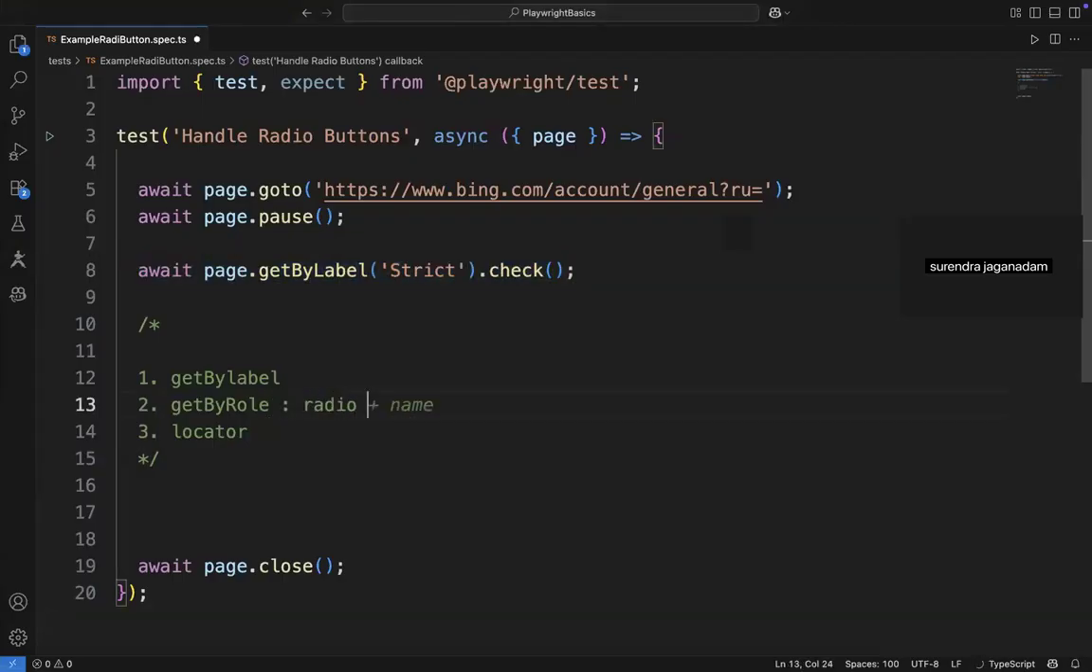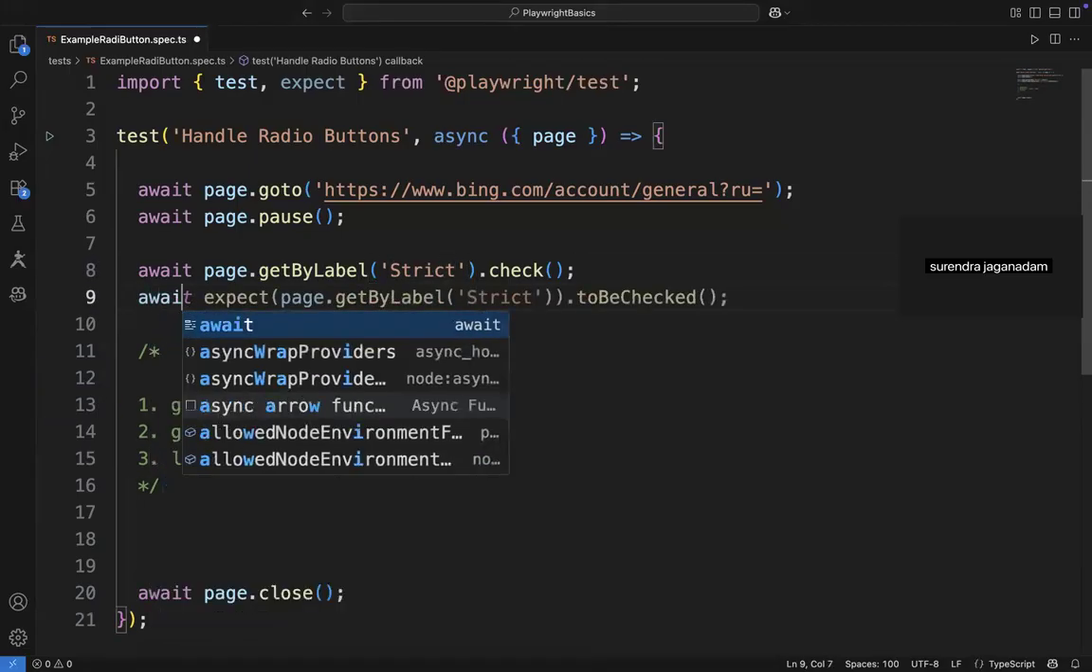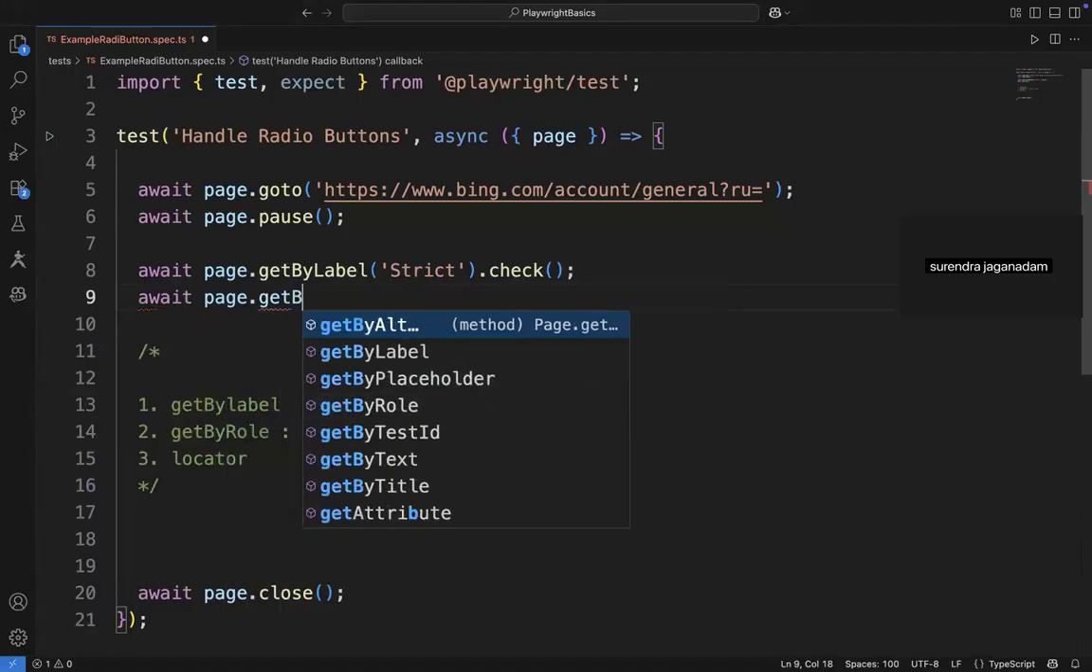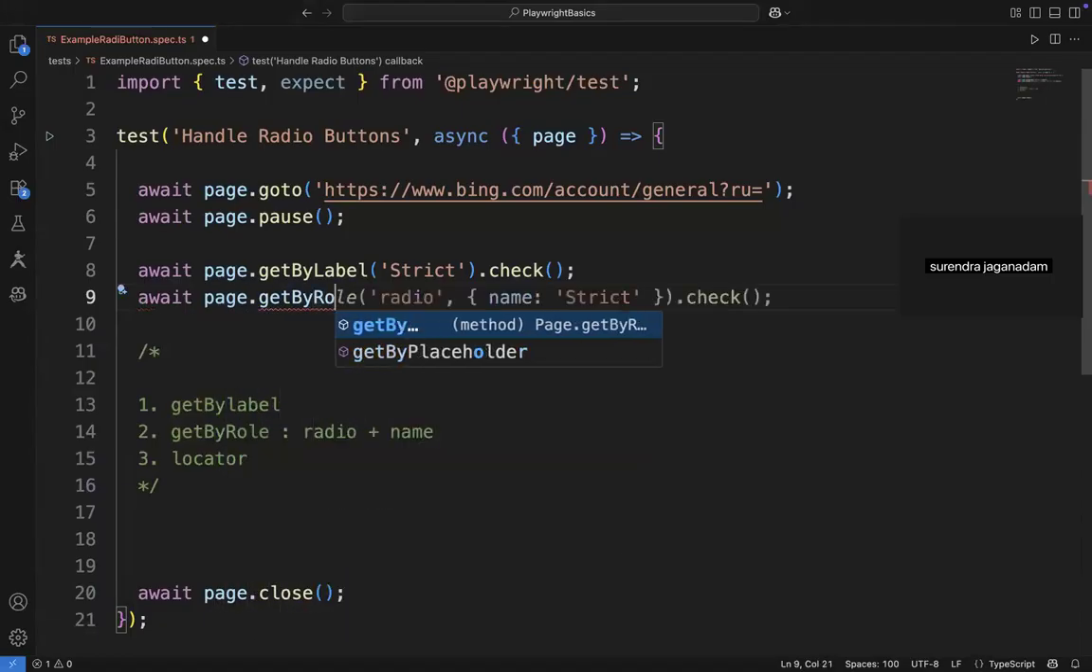The second one is get by role. For a radio button, the role we need to specify, followed by the name that we need to specify. So what we are going to do right now is await. Let's come back here. Await. So this time page.getByRole. I want to select this particular role, and automatically my Copilot is prompting me these suggestions. Buddy, you can use this one.